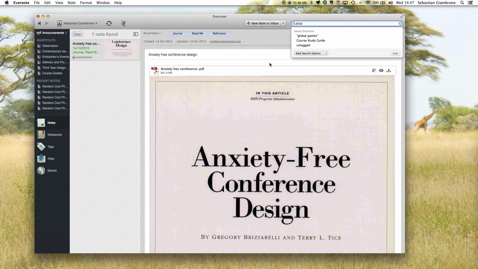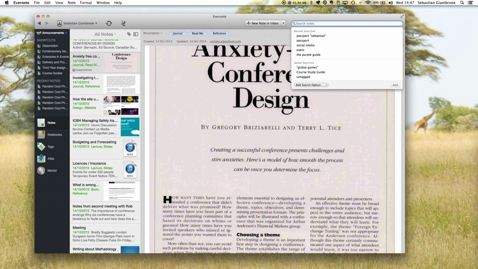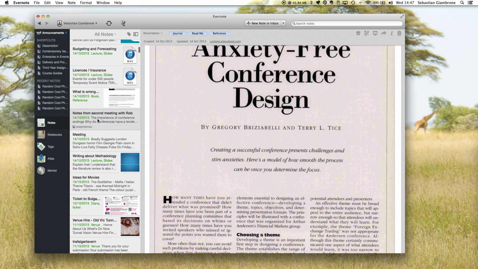And look, it pops up with this specific thing, and it'll highlight exactly the word I was looking for, which is absolutely amazing, especially if you're looking for a specific word amongst your thousands and thousands of notes, which is great.